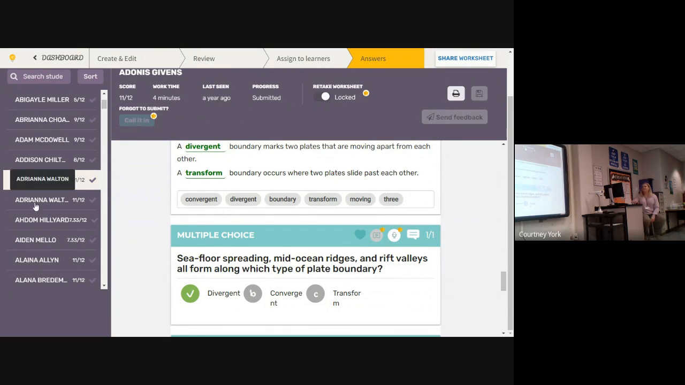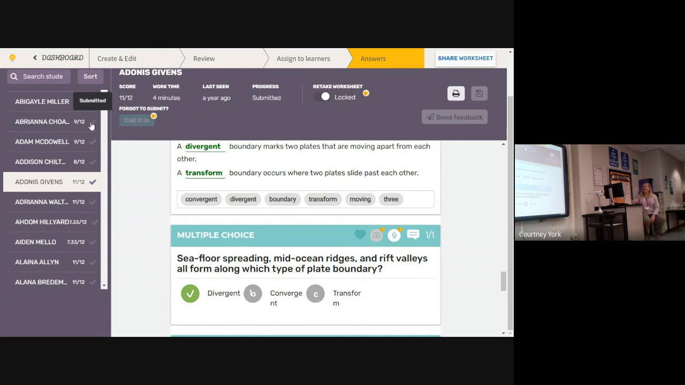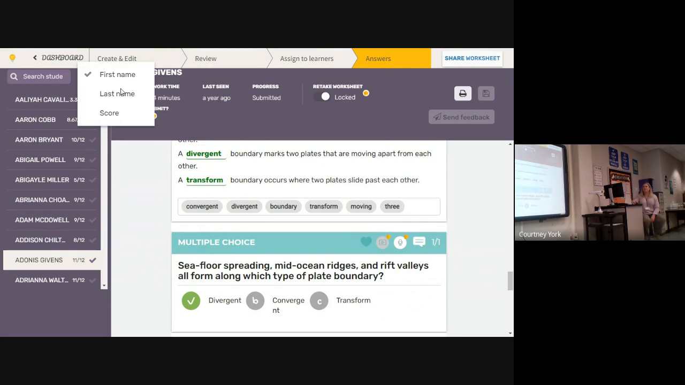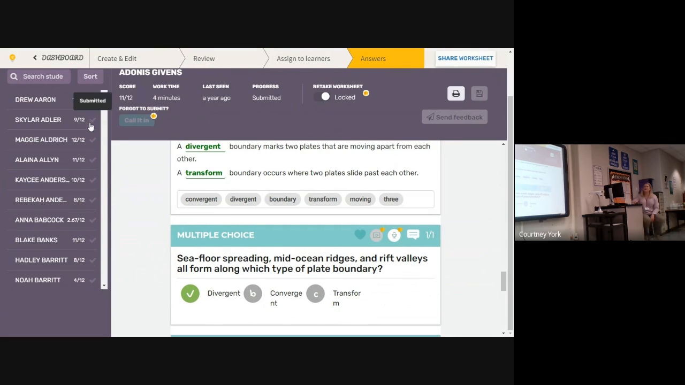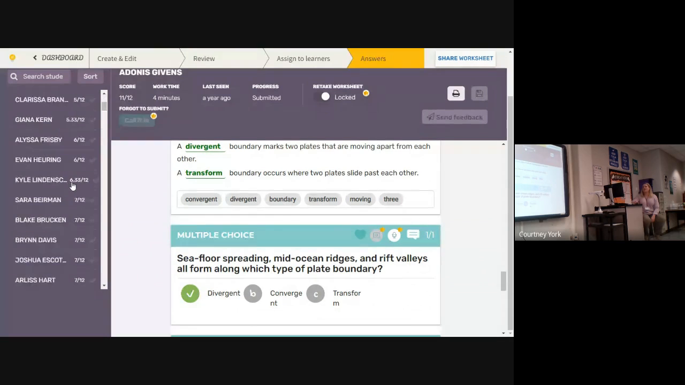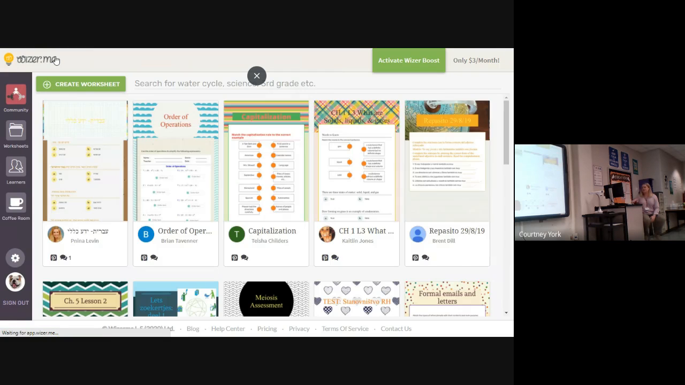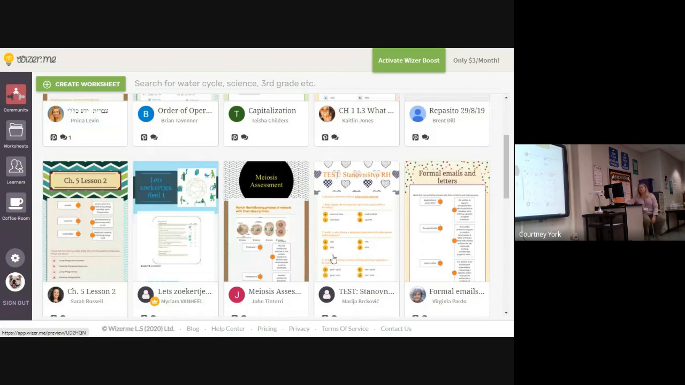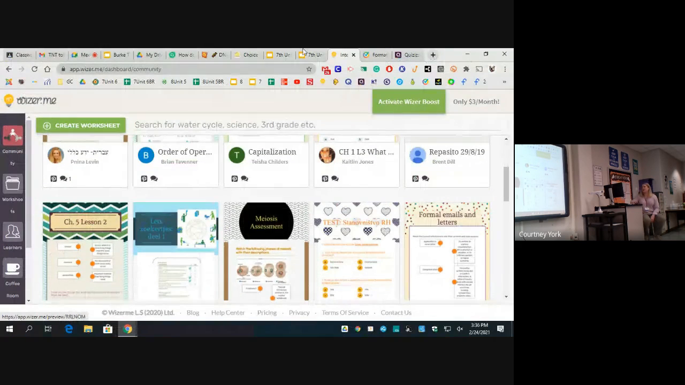But I don't really need to do that, but I can sort by last name. So let's say you want to put this in the grade book, you can sort by last name. You can sort by score, so I can see, up here at the top, who my strugglers are. It's another way of doing a homework sheet instead of handing them a piece of paper. I get so tired of Google Forms and Kami. I like the variety that Wiser Me does.